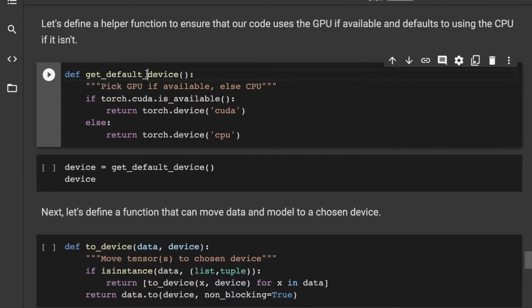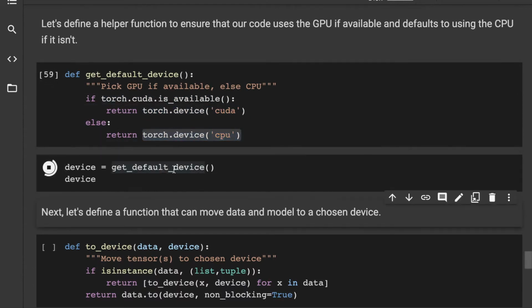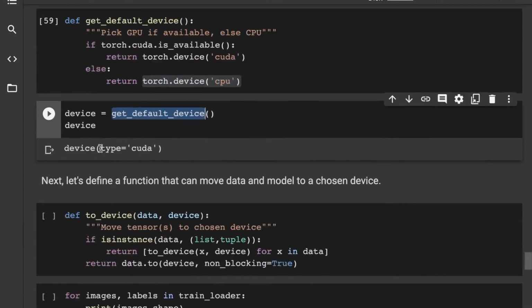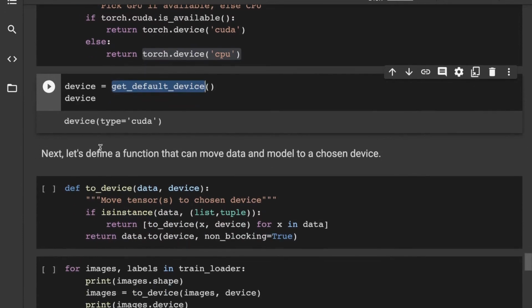So that's where we are going to define this function called getDefaultDevice. This is going to return a device. A device object is simply a pointer to a particular execution target, either a GPU or a CPU. So we check if torch.cuda.is_available, then return torch.device('cuda'). So torch.device('cuda') returns a pointer to a GPU, and torch.device('cpu') returns a pointer to the CPU. So then we call getDefaultDevice and we store it in the variable device. And now we can see that device has the type cuda. That means our default device is GPU. And now we can use this device to move our data to the GPU.